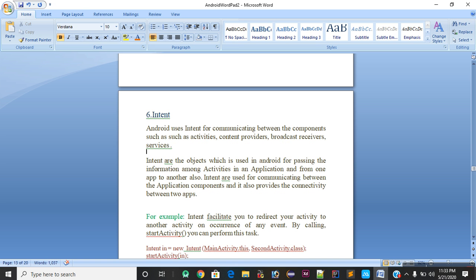So, intent. I will read this passage. When I complete this passage, we will discuss and try to understand what this passage means. Android uses intent for communicating between components such as activity, content provider, broadcast receiver and service.